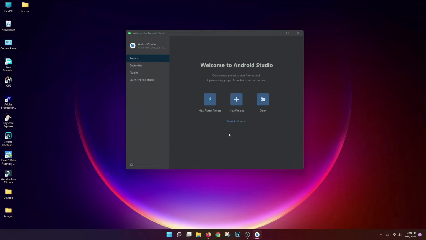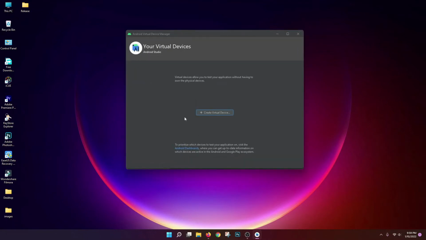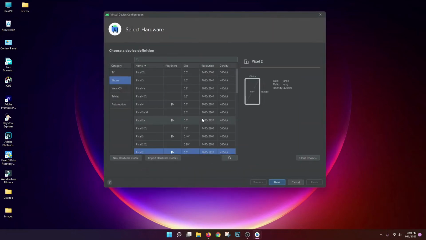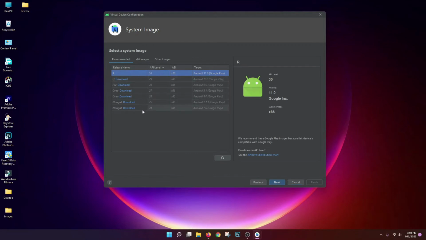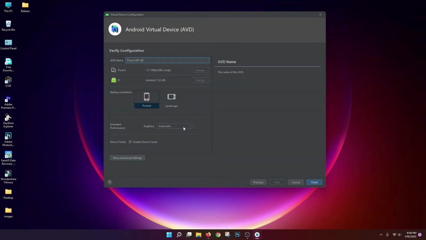Now we will install an emulator for our Android Studio. So click the more actions and open AVD Manager. From here click on create virtual device. From the list you can select any device you want to use as the emulator. We are choosing Pixel 4. Click on next, and you need to download any Android version, Android system image from here. We already downloaded Android R. If you don't have this, you need to download it first. Then click on next and don't touch anything here, it's not required. Then click on finish.